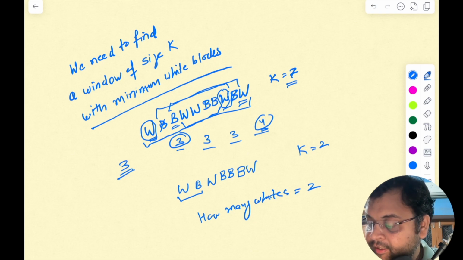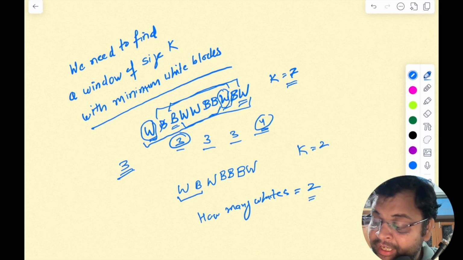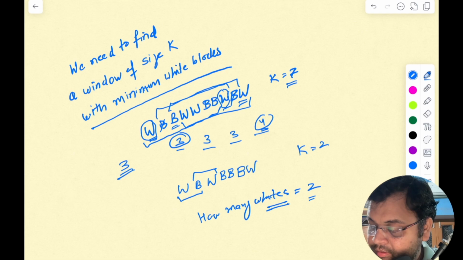So let me see how many whites. 2, correct? If we get fewer whites than this, we'll update this. Otherwise, if we get more than this, we don't update this value. And at the end, our answer will be this one only. Correct. Now, move again. How many whites? Again, 1, right? In the starting it's 1 white, correct? Now in the second window, 1 only. So it is equal to the earlier one, right?